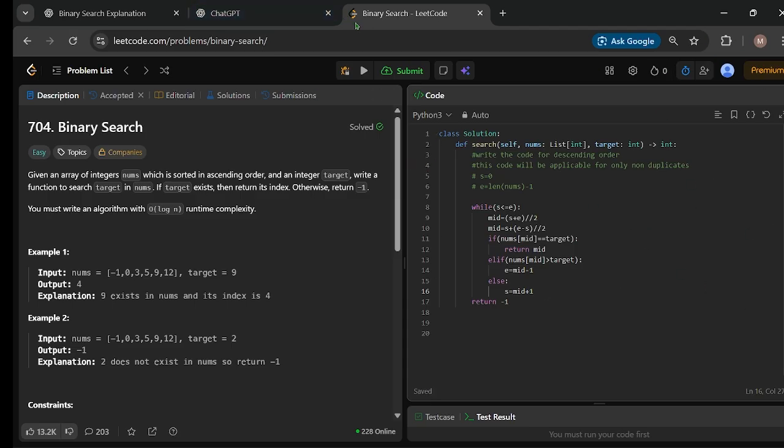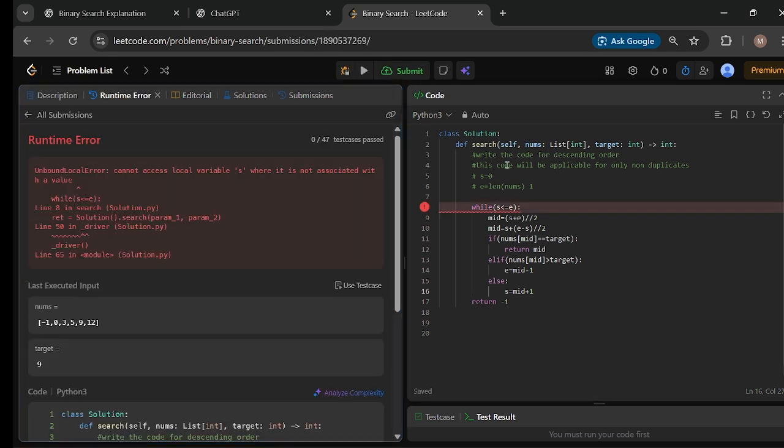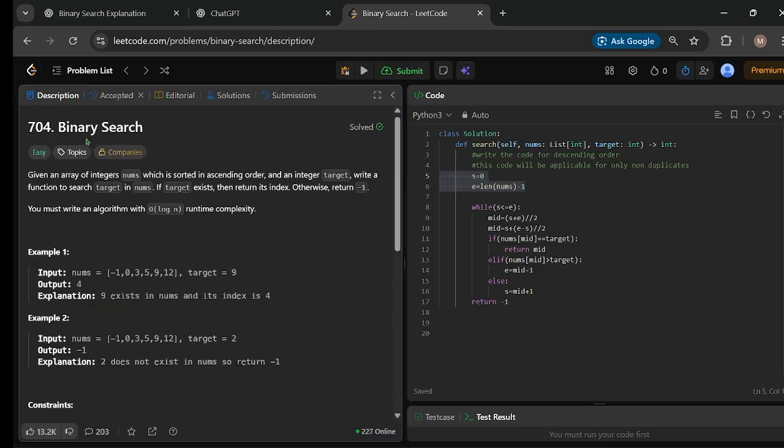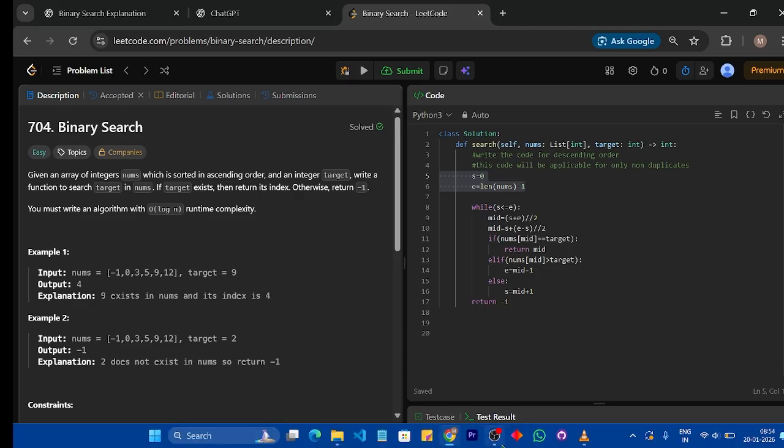Okay, let's submit the code and check for the result. So here I missed the declaration part. That's okay. Okay, this is how we solve this leetcode 704 problem.